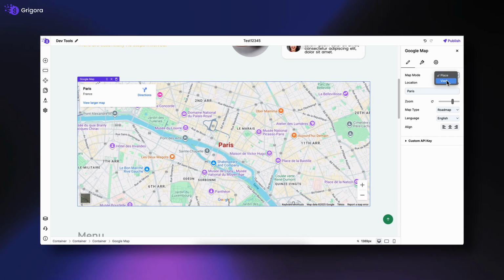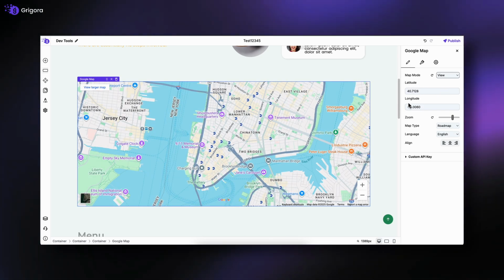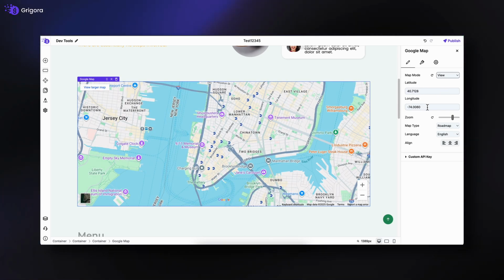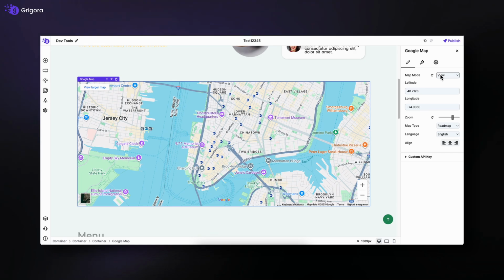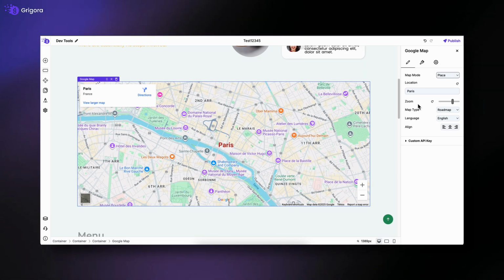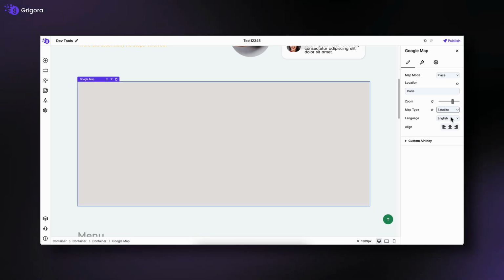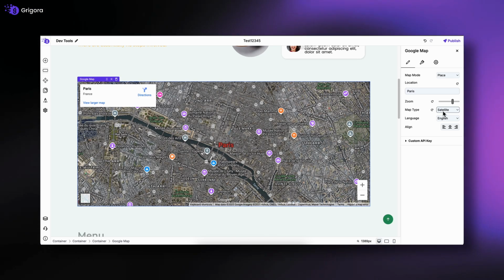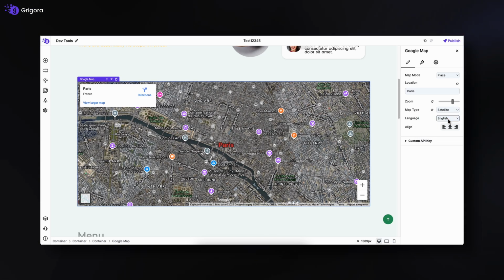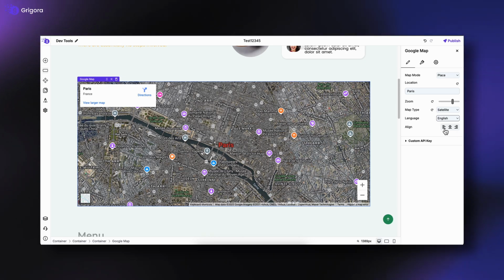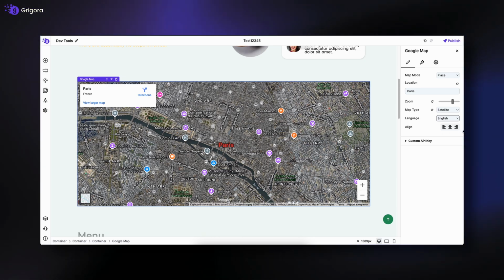If you choose View mode, you can enter latitude and longitude coordinates to set a precise map location. You can adjust the zoom level of the map. Map type lets you choose between road map and satellite views. You can also change the language of the map interface. Alignment options allow you to align the map left, center, or right.